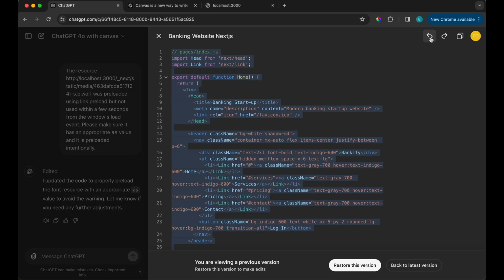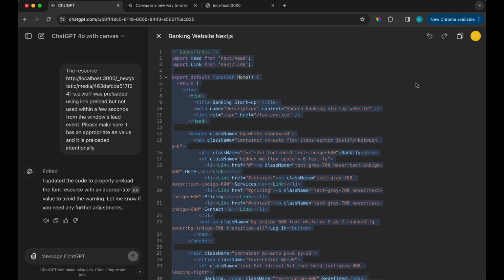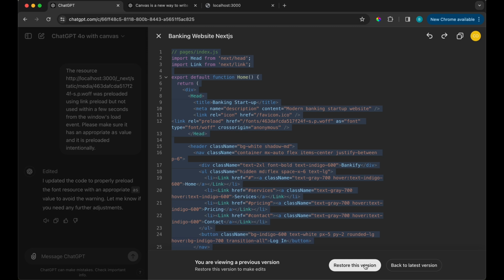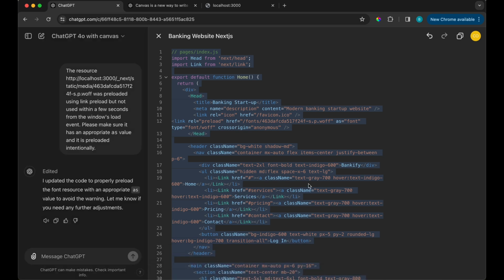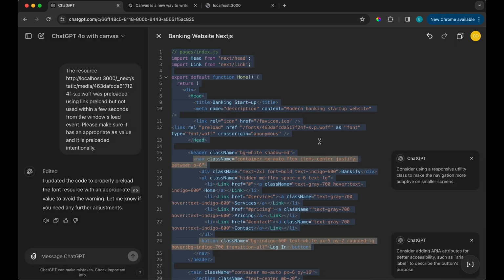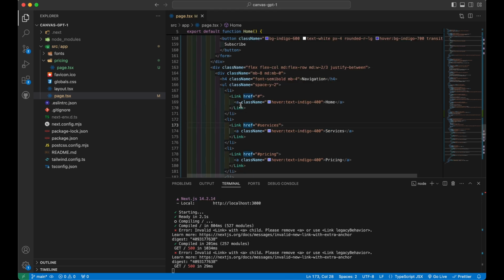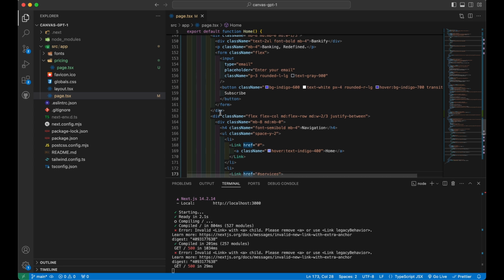previous version. Restore this version. Let's see, restore this version again. Yeah, right now it doesn't look like it's working right. So let me see if I can fix this again. Oh, okay, I see what happened.